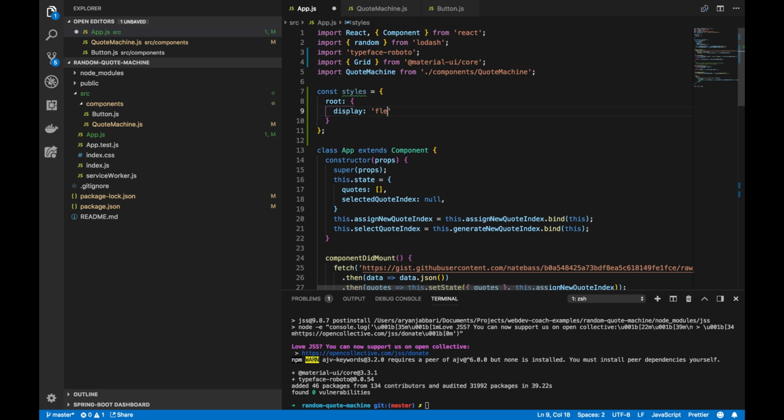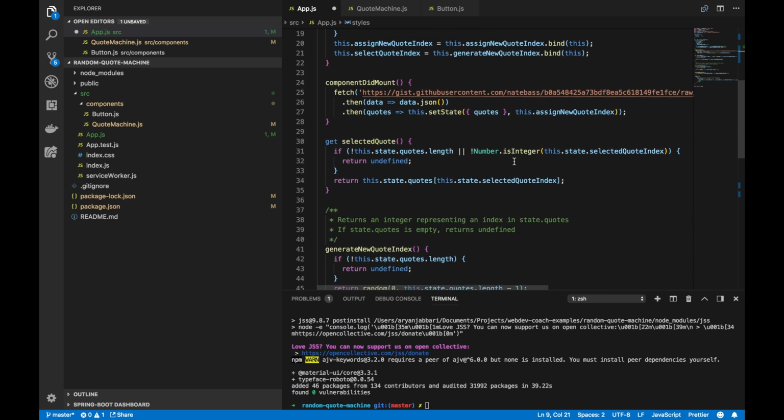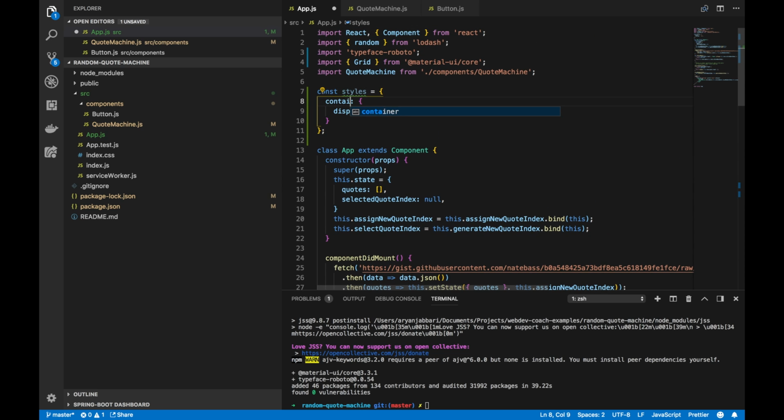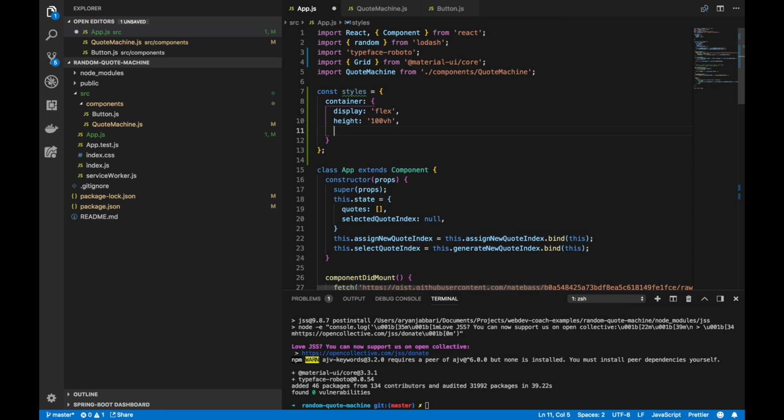So we'll want to add the styles to the root component, and again, our root component is the container component right here on the outside. As a matter of fact, I'll call it container to avoid any mistakes in the future. So we'll use flexbox to vertically center the quote machine, or the grid item on the inside. Our height will be 100% of the height of the viewport, and we'll want to align items in the center.